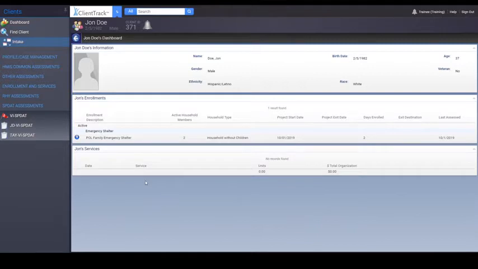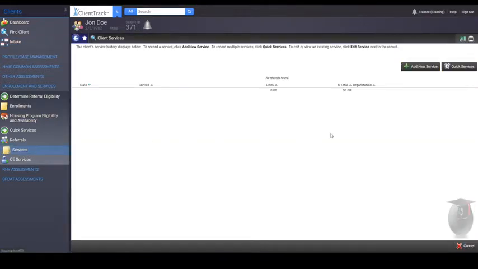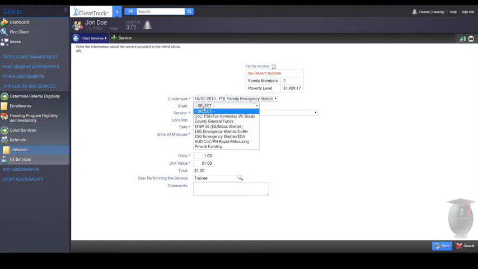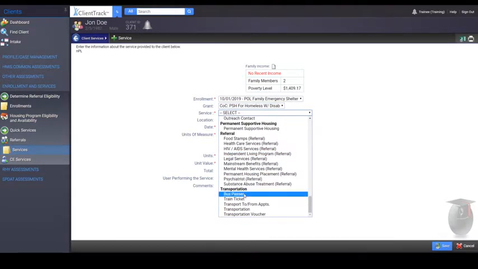So let's talk about services. For services, especially for your other funders such as SSVF and RI and PATH, it is required that you enter in services for each of your clients. So how do we do that? Well, there's a services folder just under enrollment and services where you can access and add new services in the upper right hand corner. You'll want to select the appropriate enrollment, the appropriate grant, and also the appropriate service for that grant.